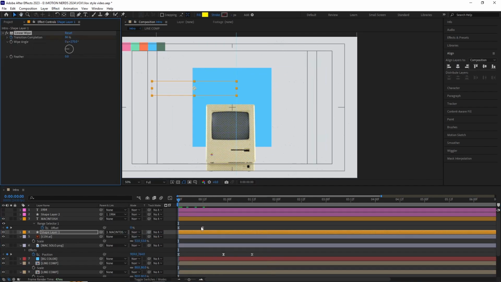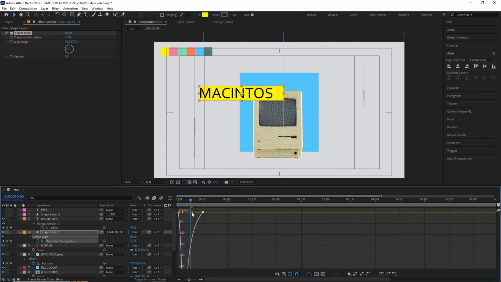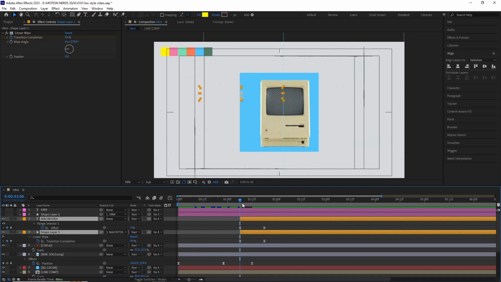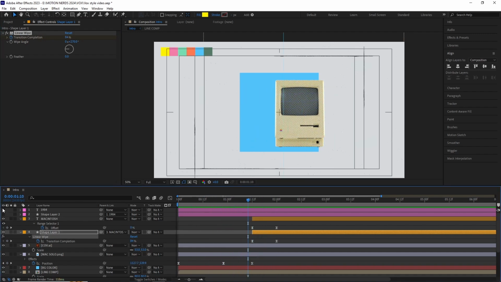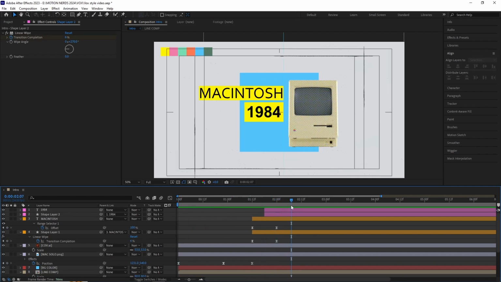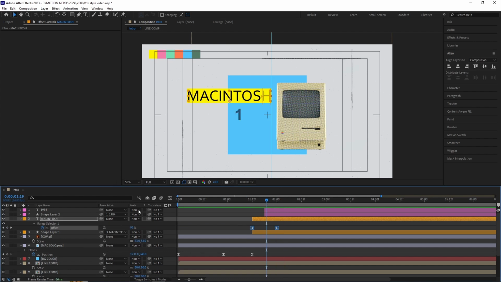Also adjusted the scale of the second base to fit the new text layer. I added a linear wipe to reveal the base of the first text and adjusted its speed to match the text reveal. I copy pasted this linear wipe into the second base. Then I adjusted the timing of these layers to match with the sliding of the Mac.